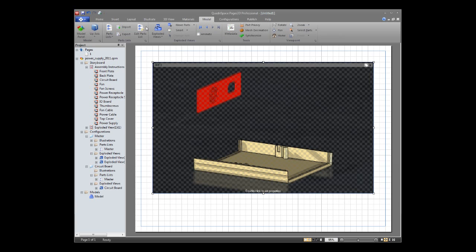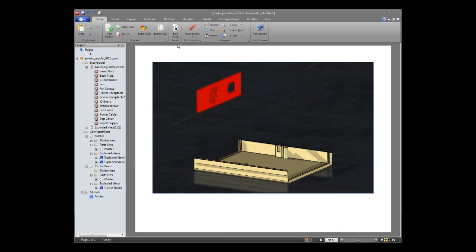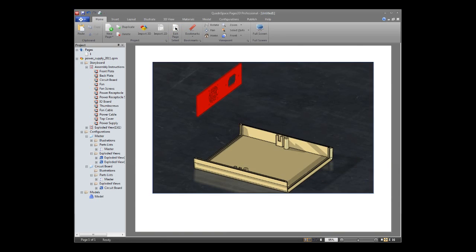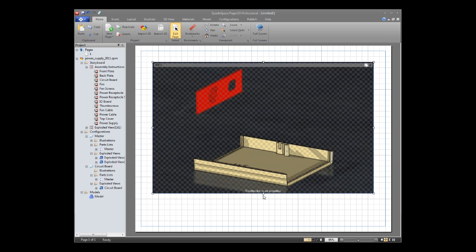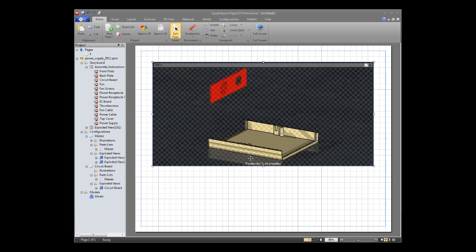So I double-clicked the view, and what that did is the same as toggling this Edit Page button. If I'm in this mode, you can rotate the view, and if I'm in Edit Page, I'm able to click the view and position it, for example. So let's get ourselves a good little position here.